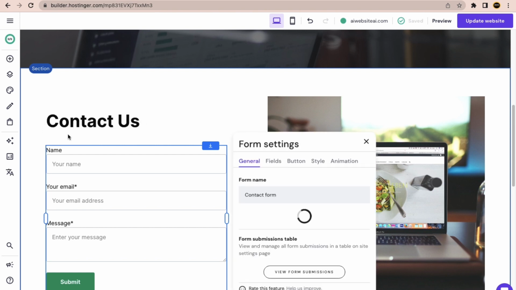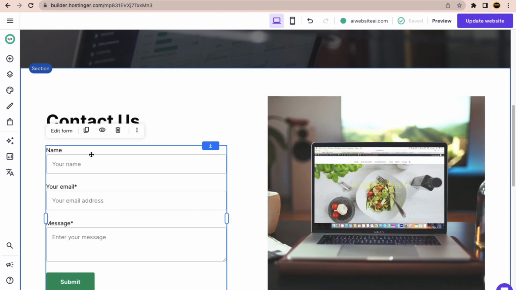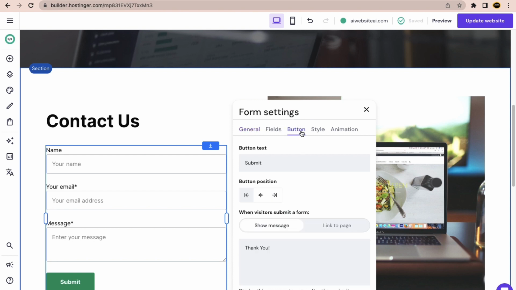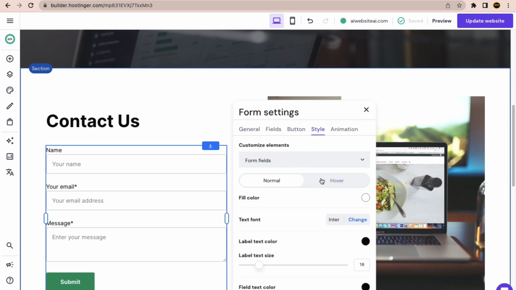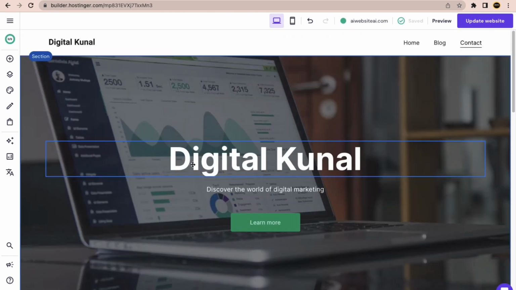If you edit this form, here will be your email. Whenever someone contacts you, whatever your customers or visitors type on this form will go to the email which you have put here. That's it. And you can of course explore all these different elements. It's very simple and easy. Even a normal kid can do it, nothing complicated. So that's how this works.